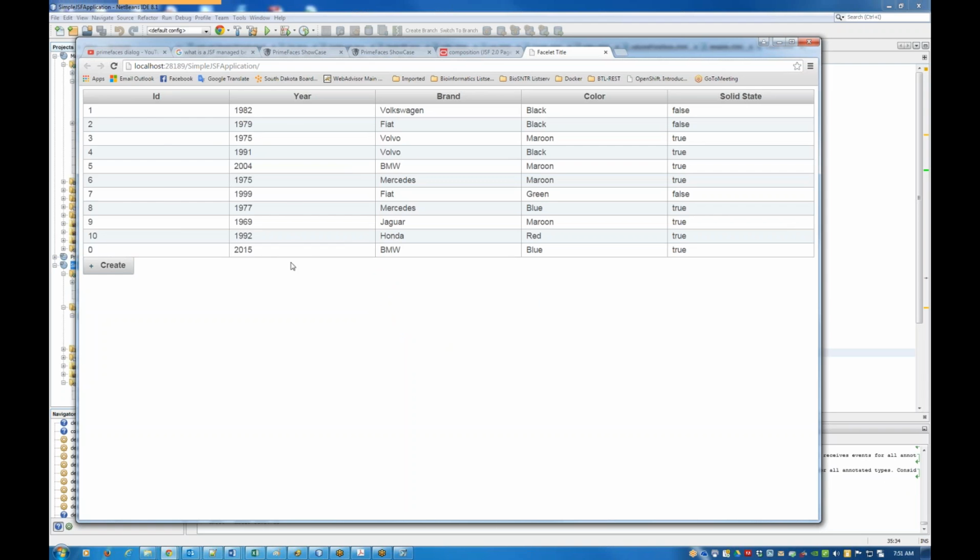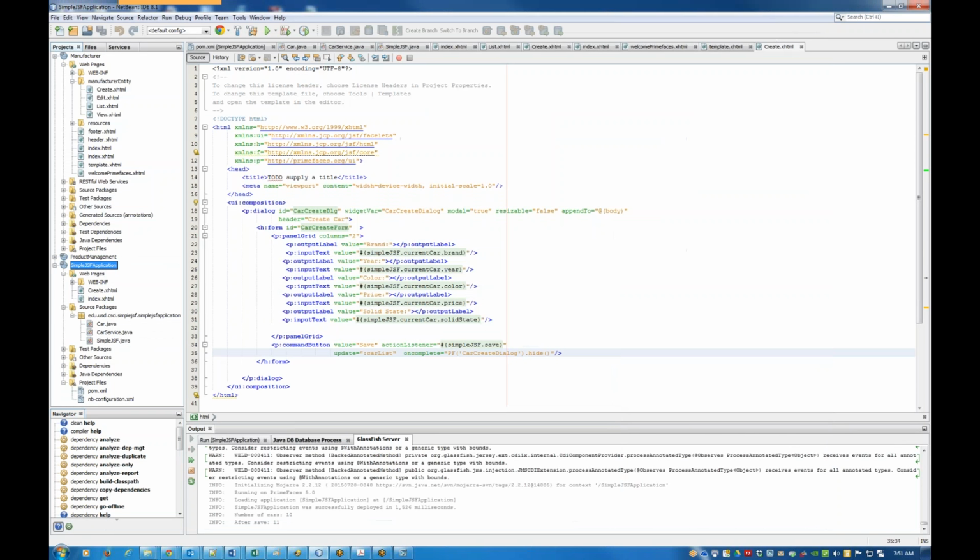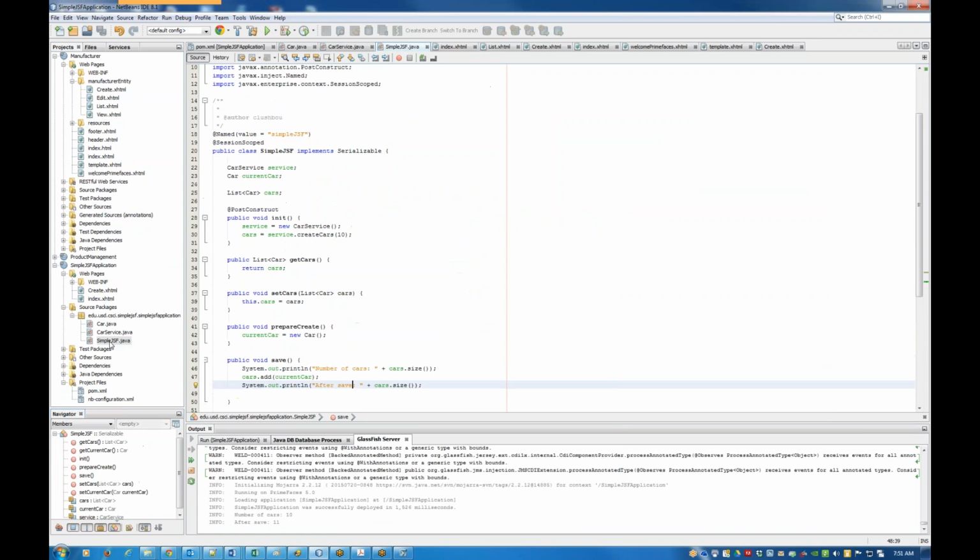Now we see a problem here though. Notice that the ID was 0. So we have to come up with a way that we can auto increment this ID. So let's see if we can figure out how to do that. We're going to go back to our code, and it's our service.